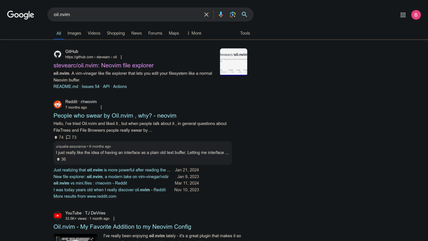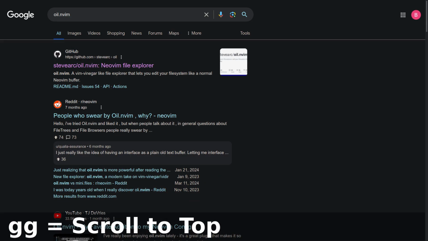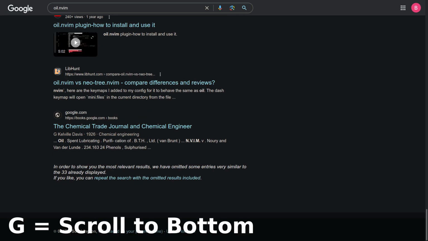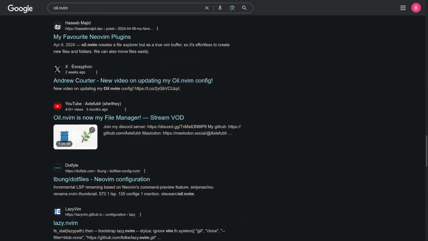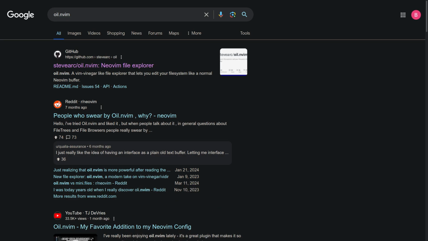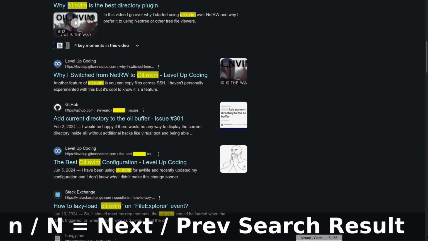Basic navigation is similar to Vim. Scrolling with J and K. GG to go to the top of the page and capital G to go to the bottom of the page. D to scroll down a half page and U to scroll up a half page. You can search with slash, then click N or capital N to cycle through the results.